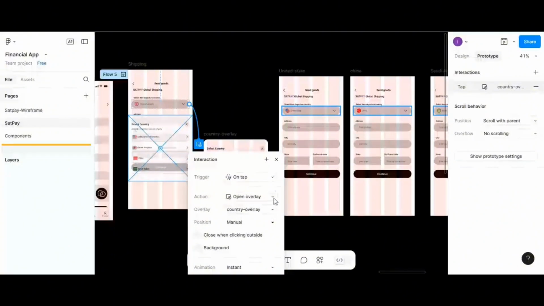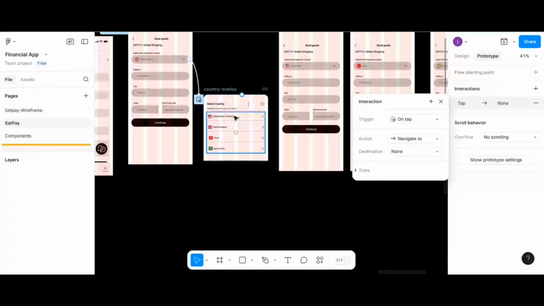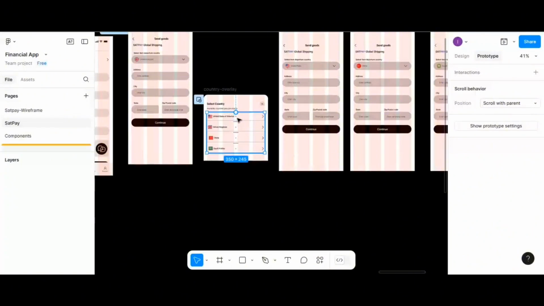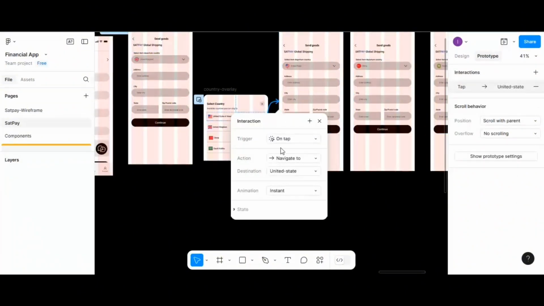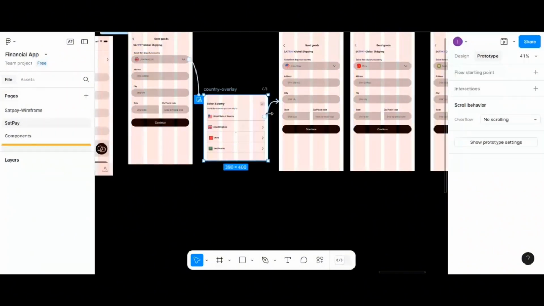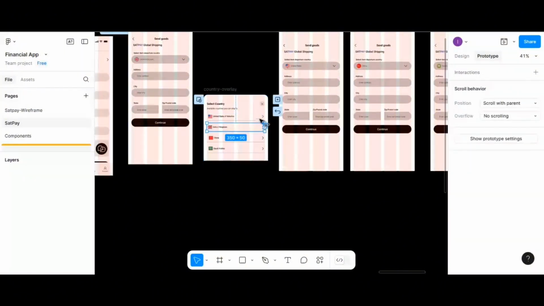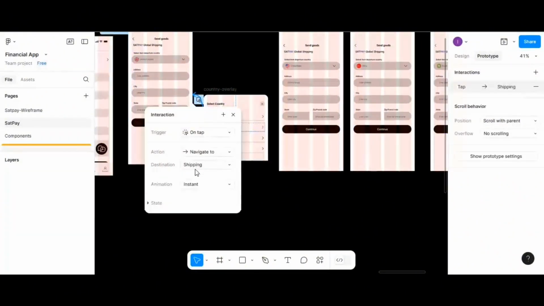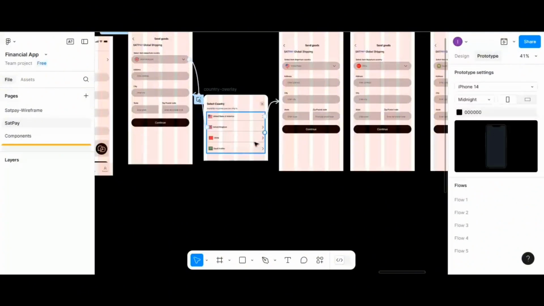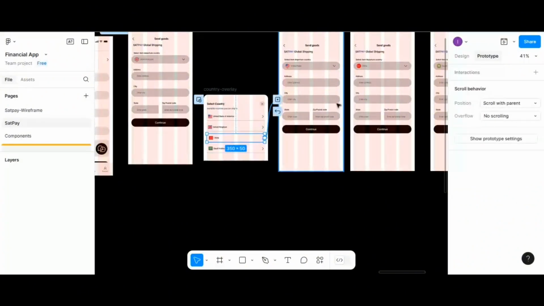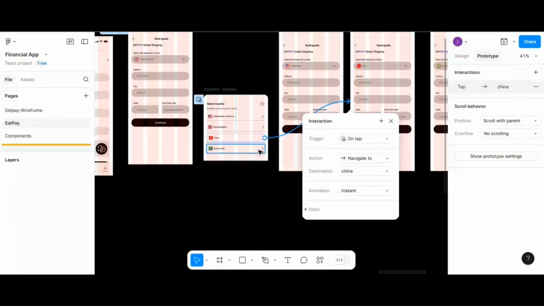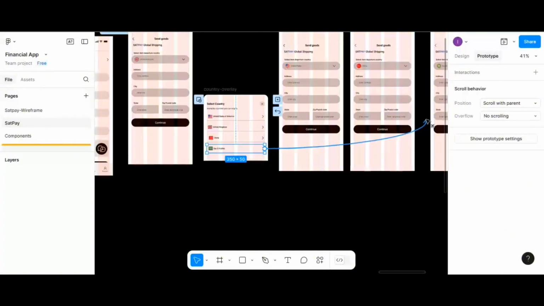So now we're going to add another interaction. If the user taps on this United States, I want it to change to United States, which is this, right? On tap, navigate to United States. Alright, so I will come to UK. User taps on it, they should be navigated back to UK, right? So go to the next one. User taps on this, just go to China, and user taps on this, they go to Saudi Arabia.